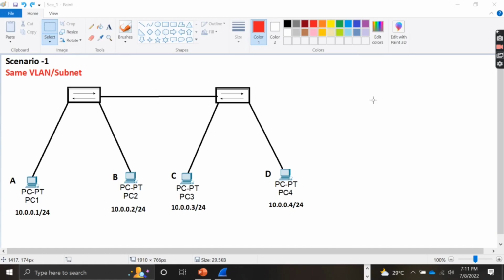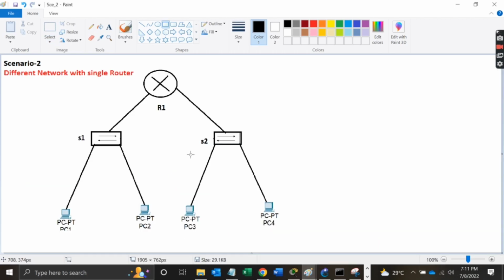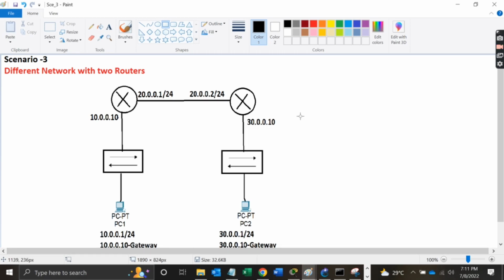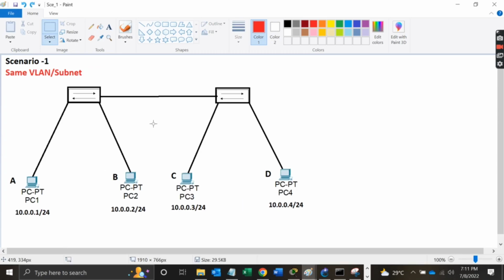Now we are going to discuss three different scenarios. This is scenario 1, same VLAN. And then we have scenario 2, in which we have a single router, and then scenario 3, where we have 2 routers. Let's go back to scenario 1. So guys, we will finish these scenarios theoretically, and then I'll show you the same demonstration in GNS3.